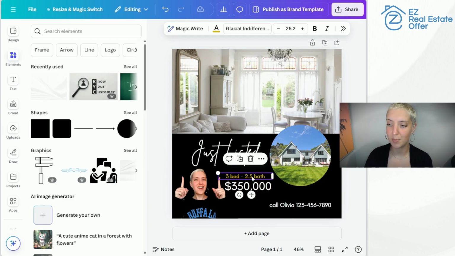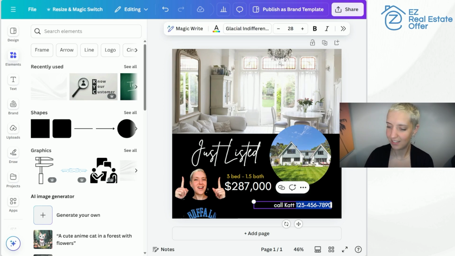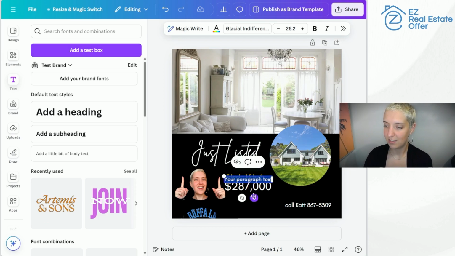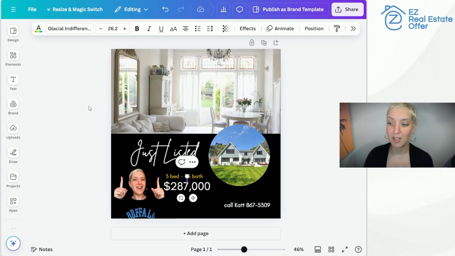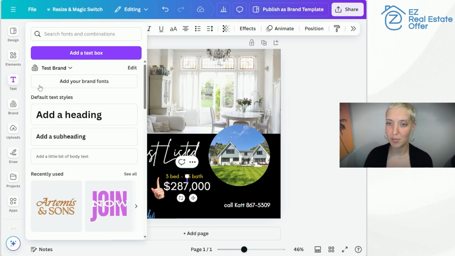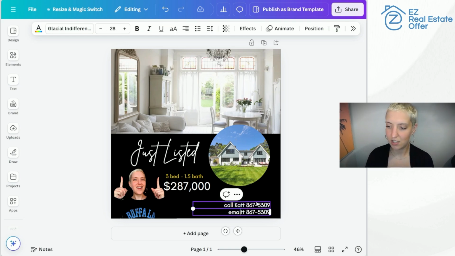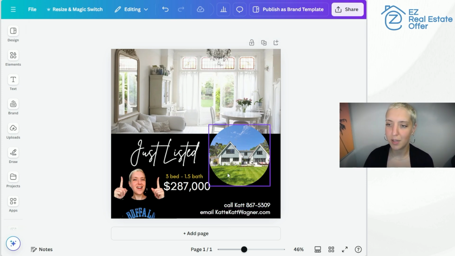And you would obviously change it to your information. So maybe I sold a 3-bedroom, 1.5 bath for, like, $287. And we're going to call Kat at 8675-309. And I can put my email, I can put my brokerage logo, add a text box. And let's say I want to add my website under where it says Call Kat. I can either hit this text option over here to add a new text box, or if I want it to be the same font as this, I can select this and hit this icon here to duplicate it. And just change it to email@katwagner.com. And then I'll make the W capital. But you can get creative with whatever you want to do here.